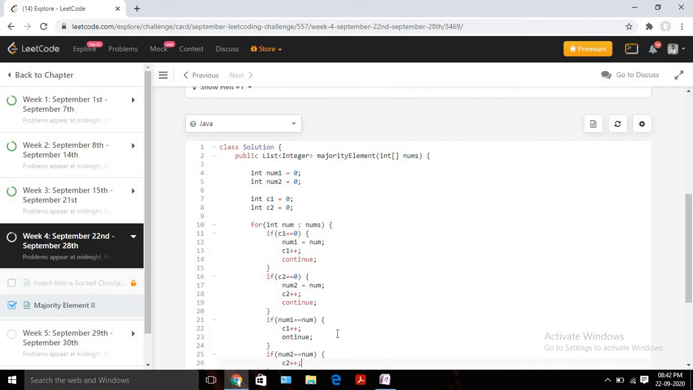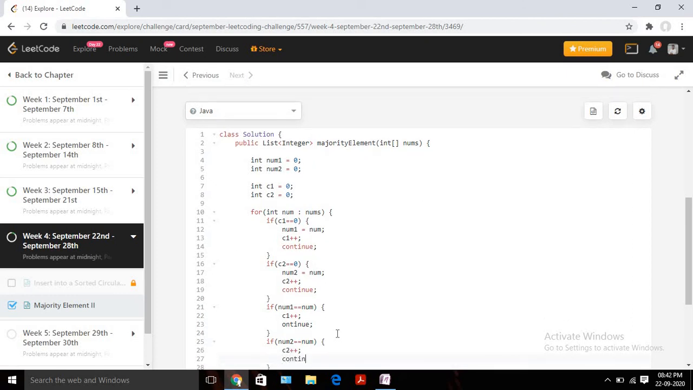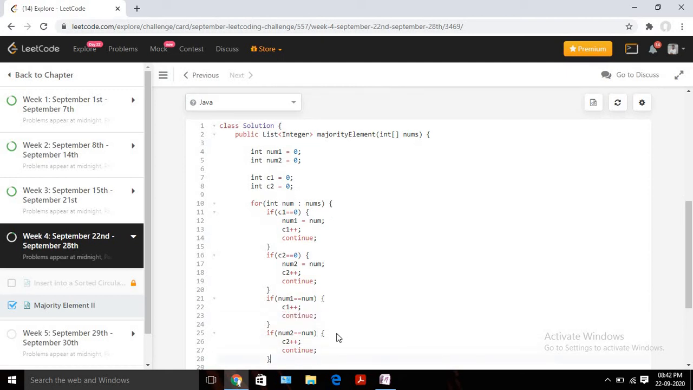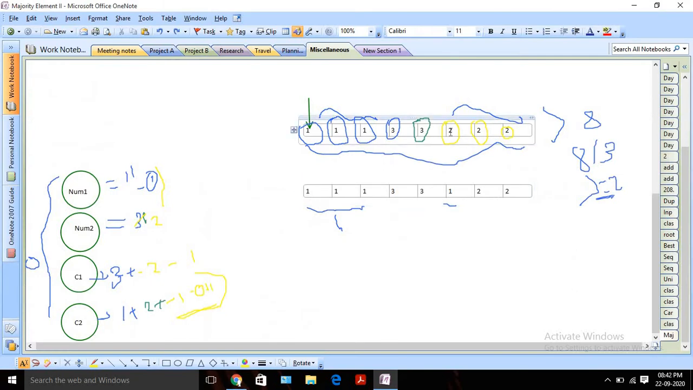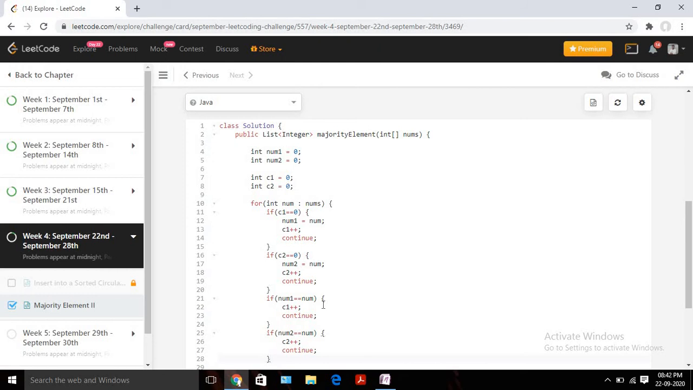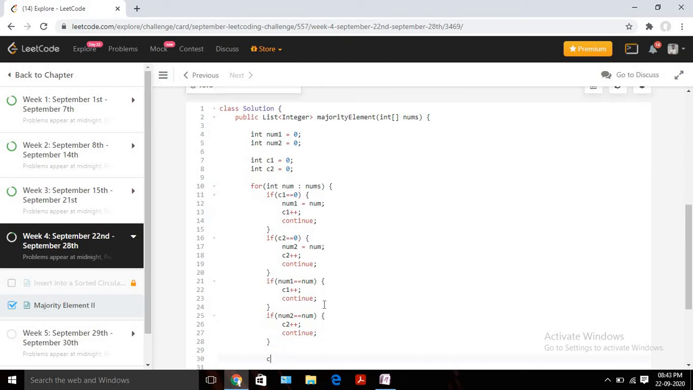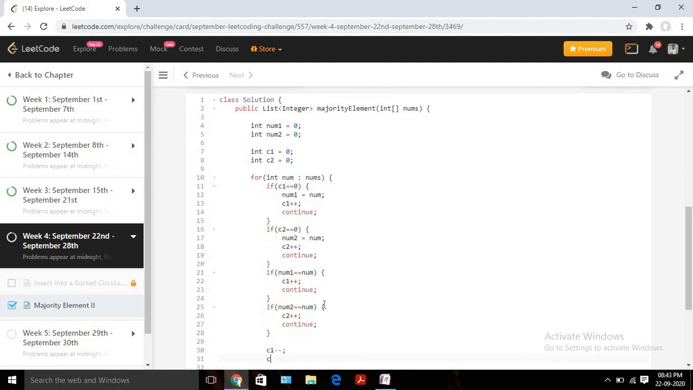Okay, so it should be continue, and again it should be continue also. Okay, and suppose it's not matching, so in this case I can see that I already have one number as num1 and I already have another number as my num2. So if it is not matching, then we need to decrement both counters, since it's not matching with either 1 or 2. So in that case we are going to decrement C1 and we are going to decrement C2 also, right?